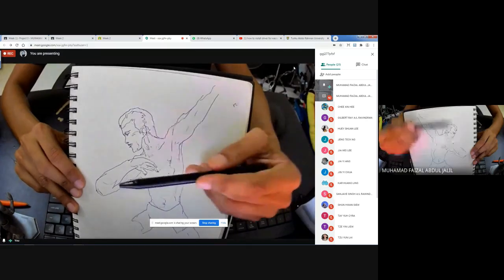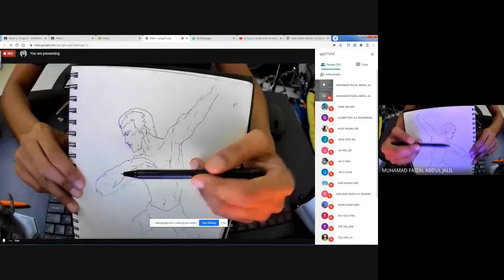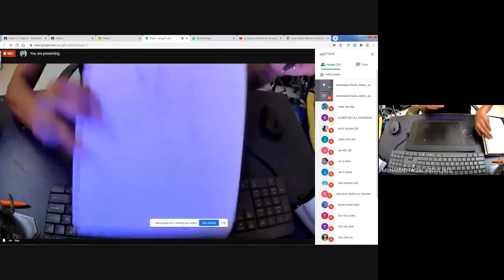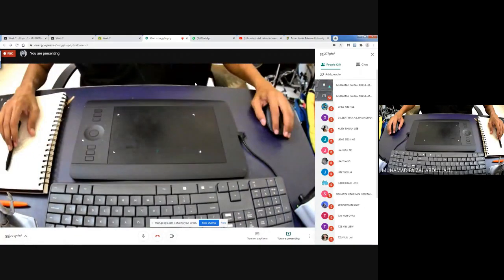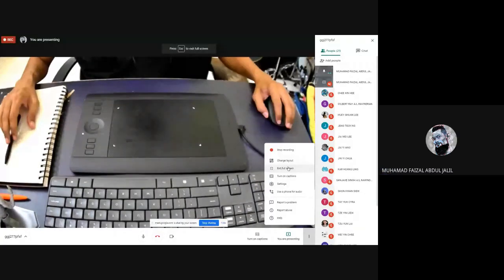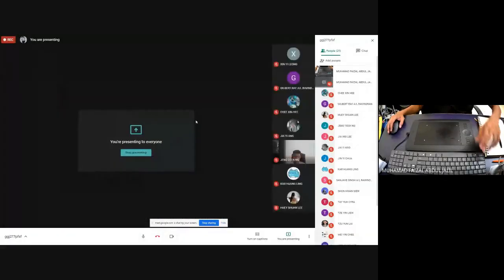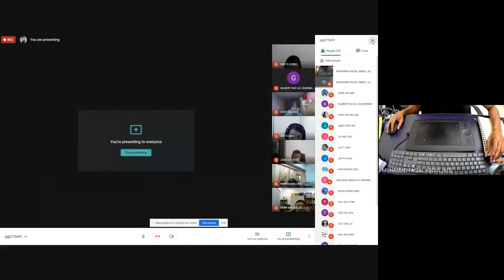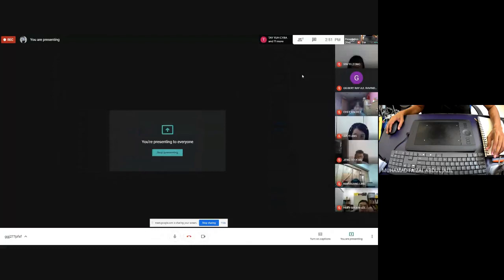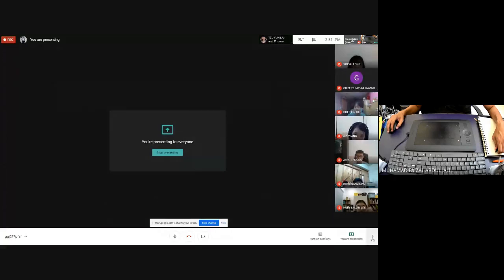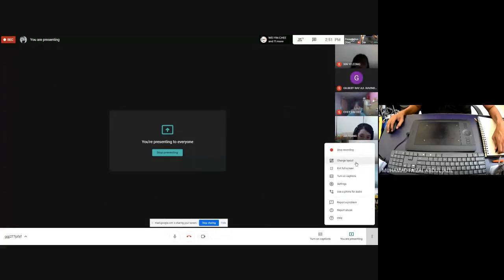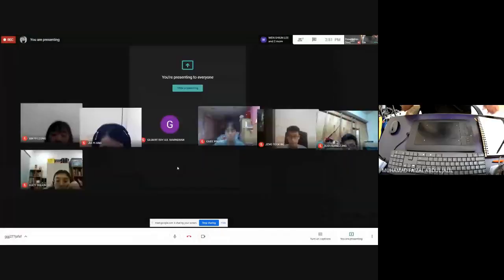So for this exercise, for those who don't have those tablets yet, please use a ball pen that works with it. Do you guys understand how it works? Yes.